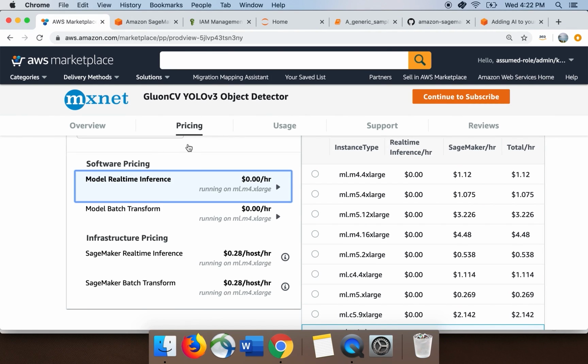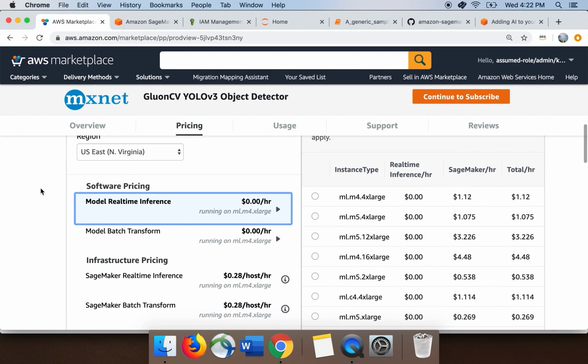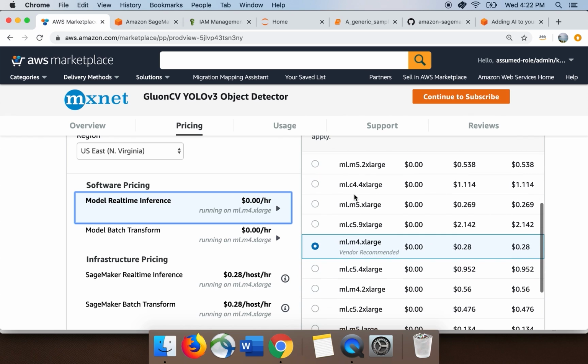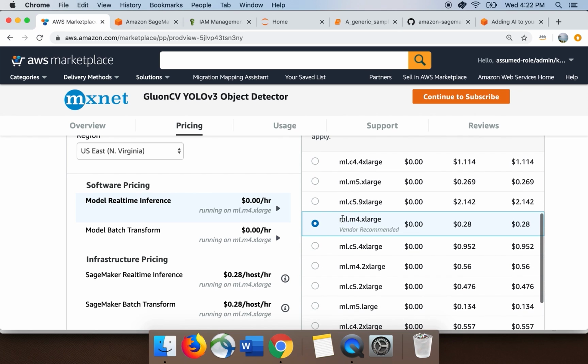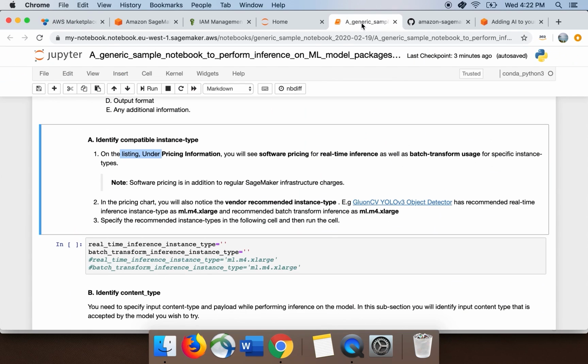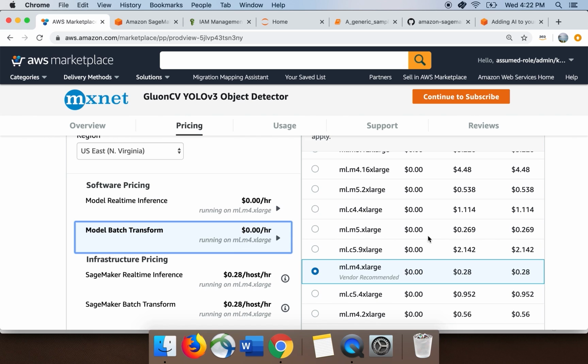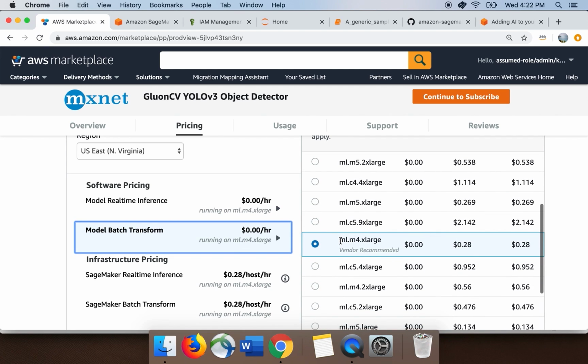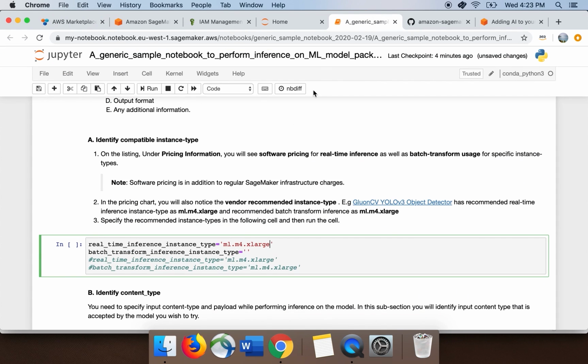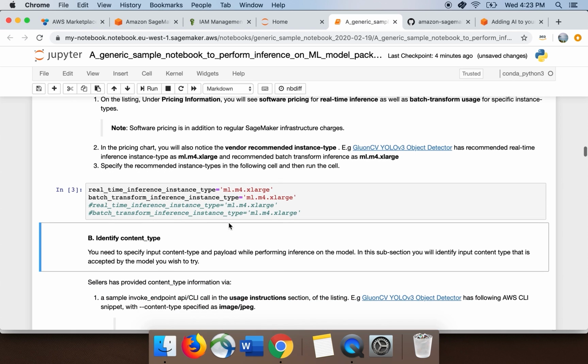So I'm going to go back to the listing, and you'll see that there is a vendor recommended instance type specified here. In this particular model's case, it is ml.m4.xlarge. So I've copied ml.m4.xlarge from here, and the instructions ask me to specify the same over here. Similarly, I would do the same thing for batch transform as well, and for batch transform, ml.m4.xlarge is the vendor recommended instance type as well. So I'm going to specify this, and then I'm going to press Shift Enter in order to run this code.